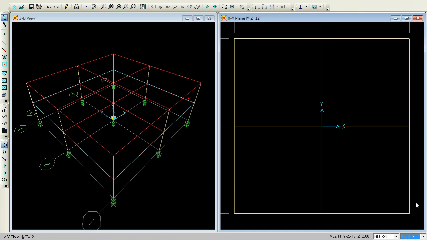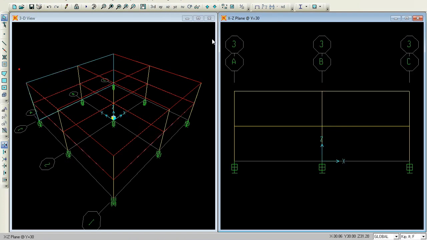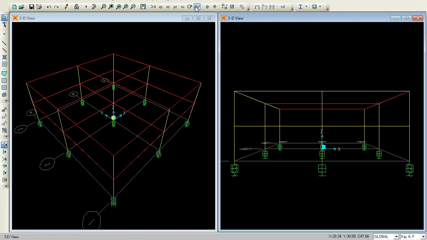Now what I'll try to do is go to an XY plane view, sorry, an XZ plane view. So XZ plane view is displayed here. What I'll try to do is come to the front elevation over here. Front elevation would be this. So y is equal to -30. You can go for the perspective toggle view so that you can see the entire structure.